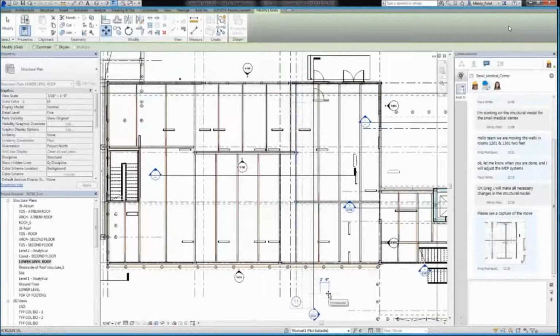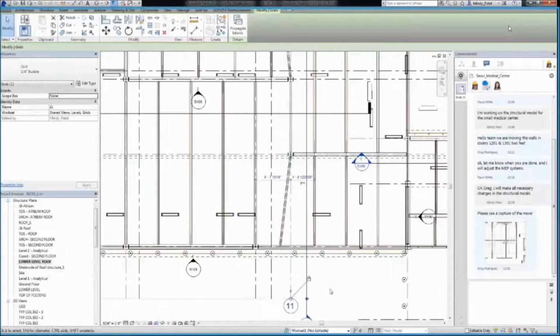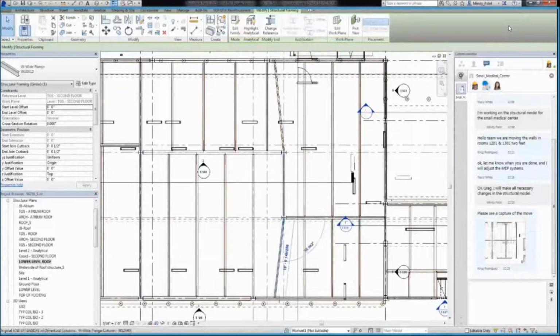To modify the location of the columns, I'll simply move column grid 11 over 2 feet. I'll also need to adjust the beams that are connected to these columns. I'll have to do this twice to account for both level views of the roof.